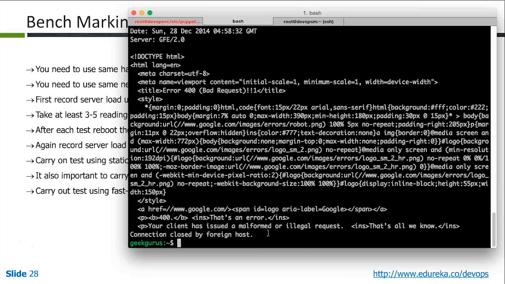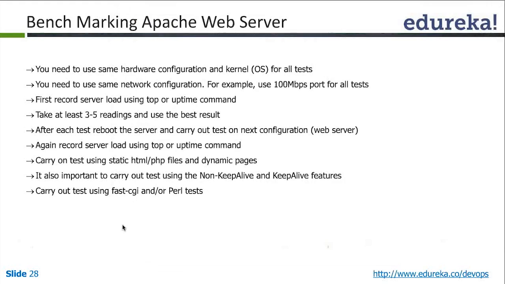But what I wanted to show you was not the page actually. The last line of it says connection closed. Okay. So if you don't want this to happen, we set a parameter called keep alive.